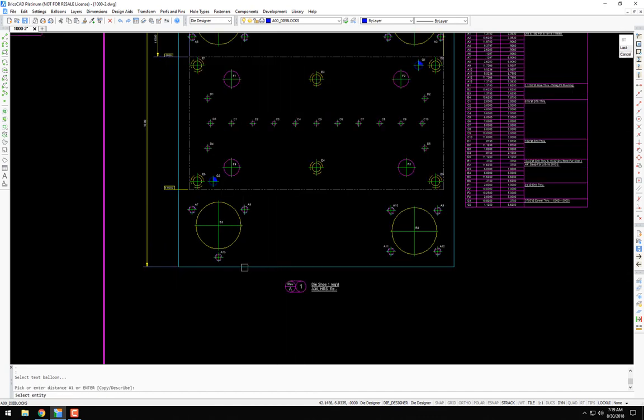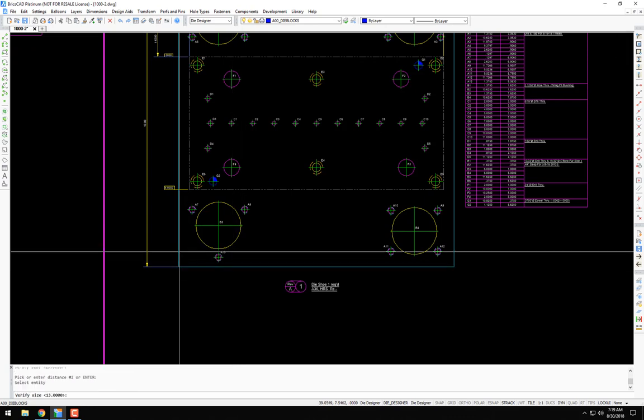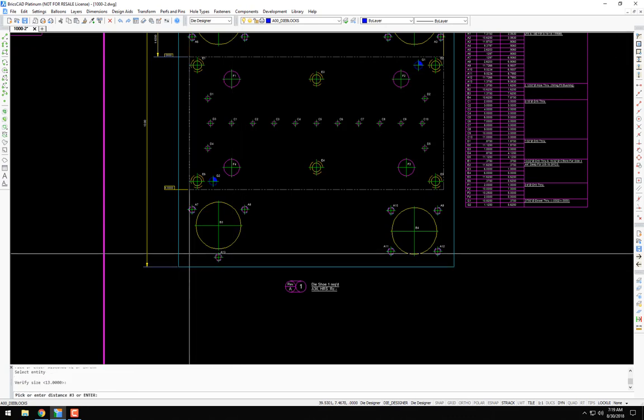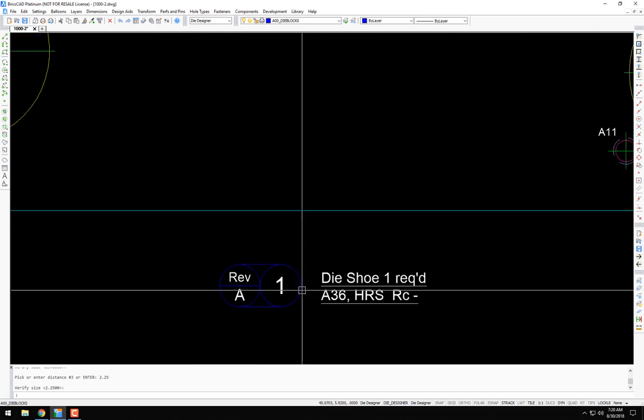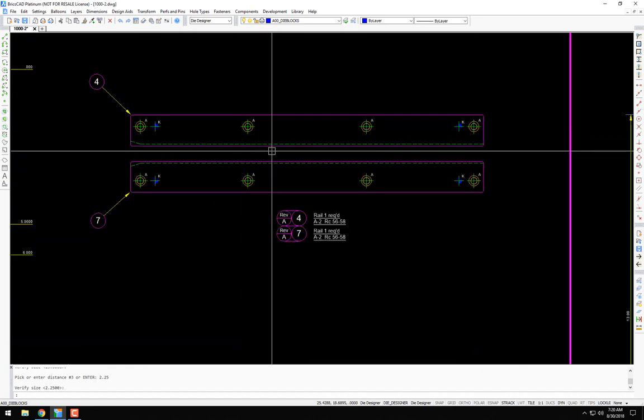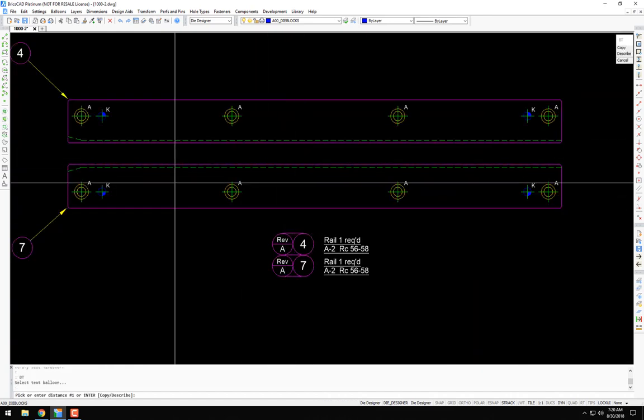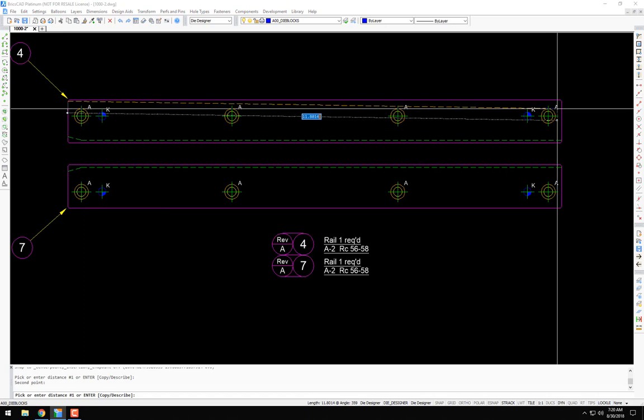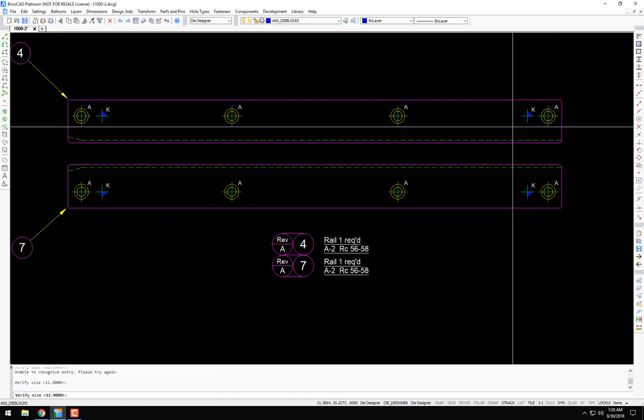Distance 1, I will select this length of 13. I'll select this leg of 13. And let's say, I forgot what it was, but I think it was 2.25 inches thick. If I had a side view, I'd know, but I didn't draw a side view for this die shoe, so I'll hit enter. And if you notice, the balloon turned blue to let you know that you have attached detail size to it. I'm going to do the same thing for the rails. Snap, snap.